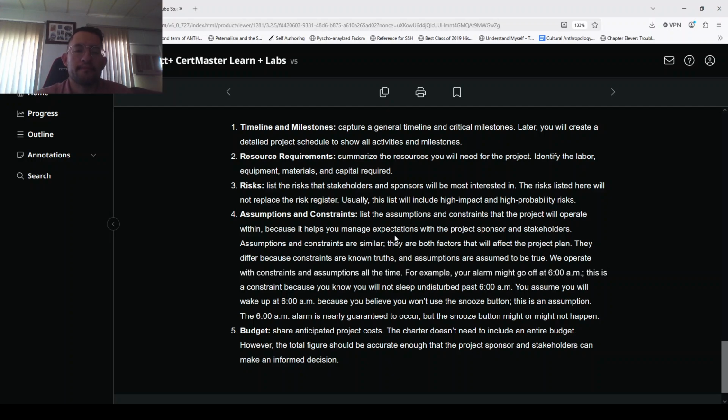Budgets. Share the anticipated project's cost. The charter doesn't need to include an entire budget. However, the total figure should be accurate enough that the project sponsor and stakeholders can make an informed decision.